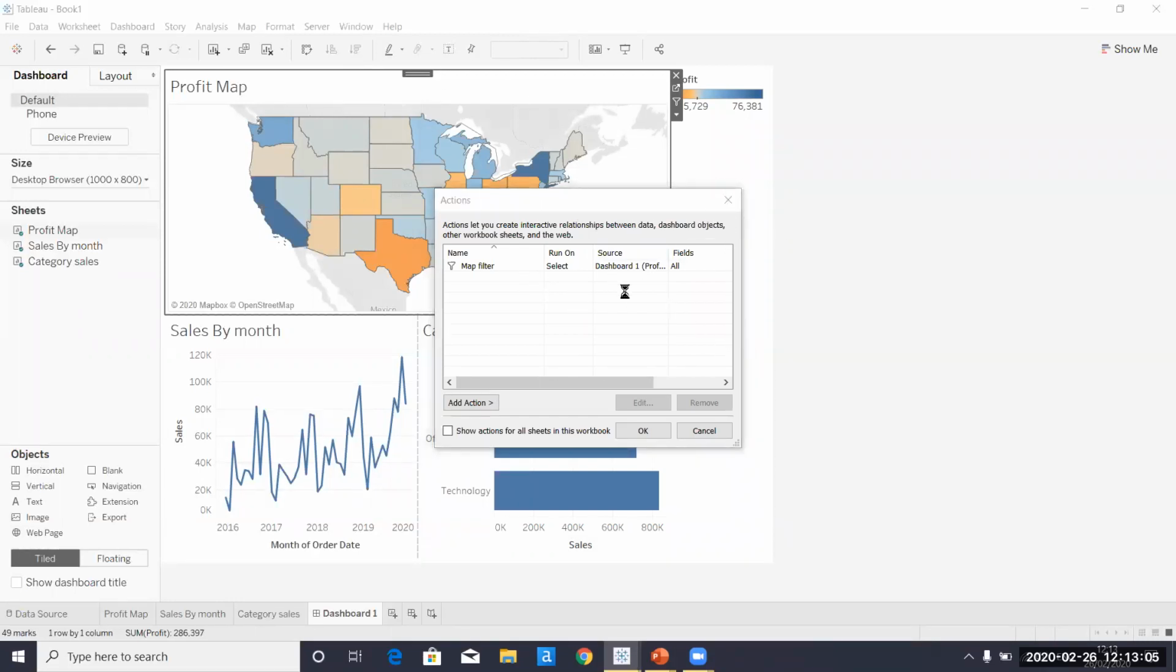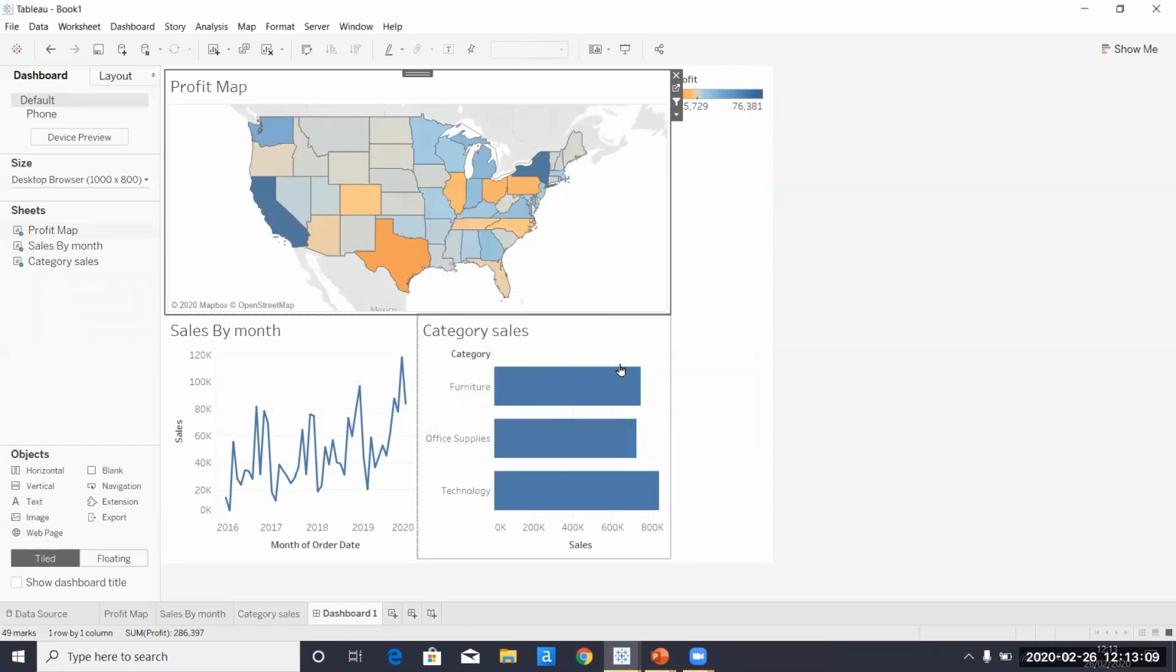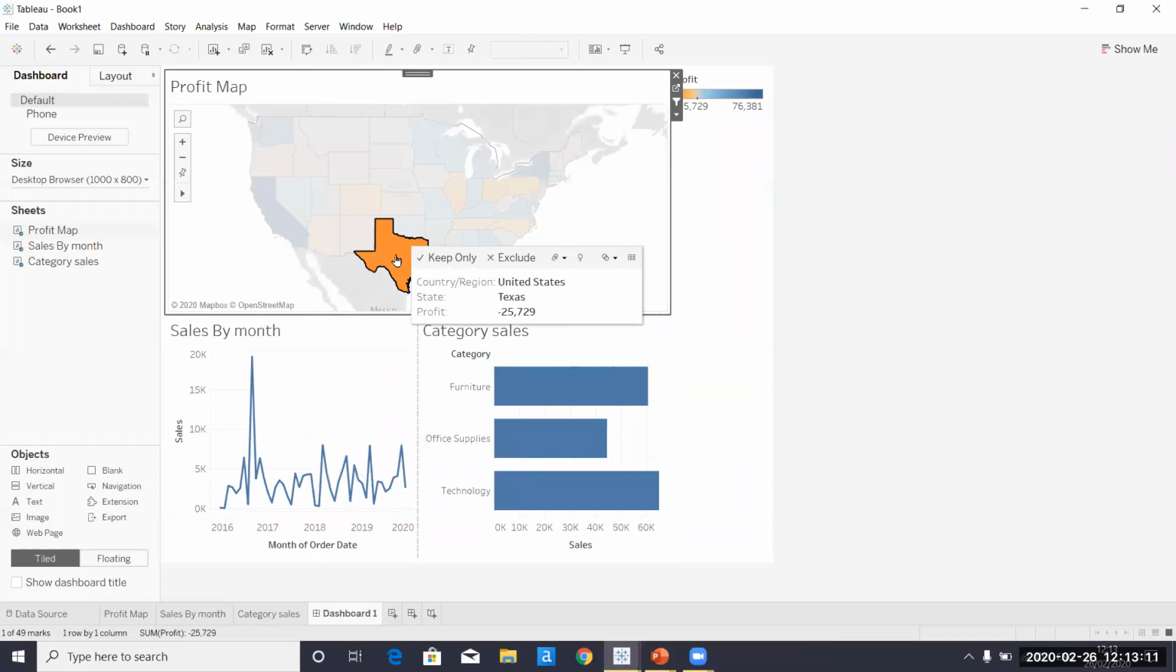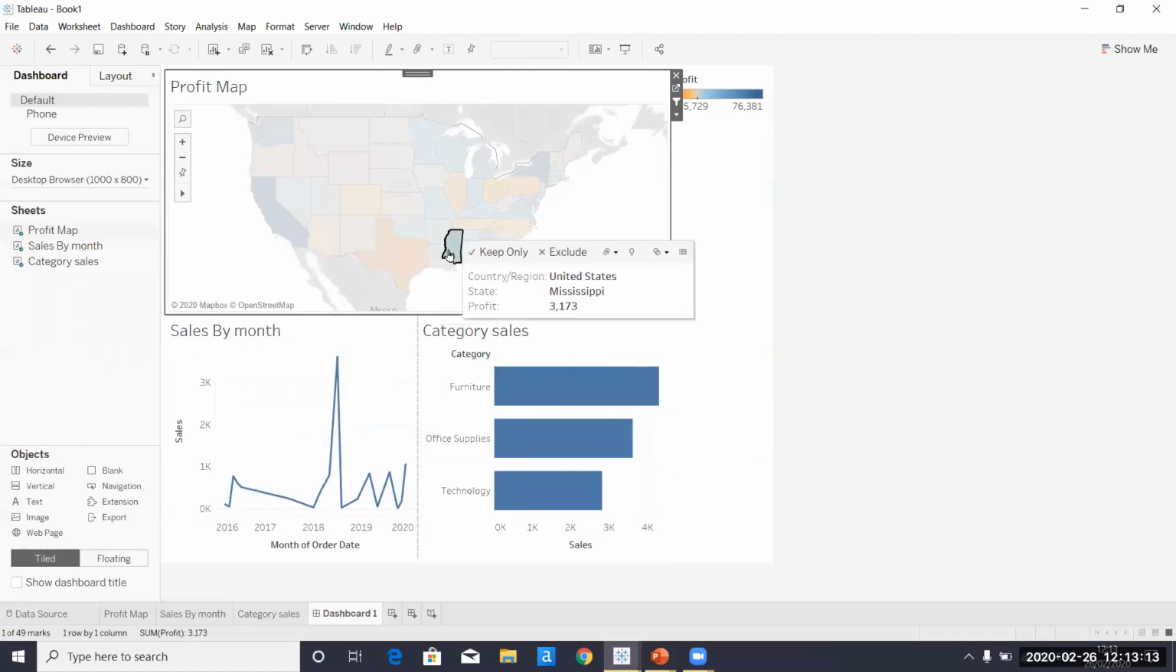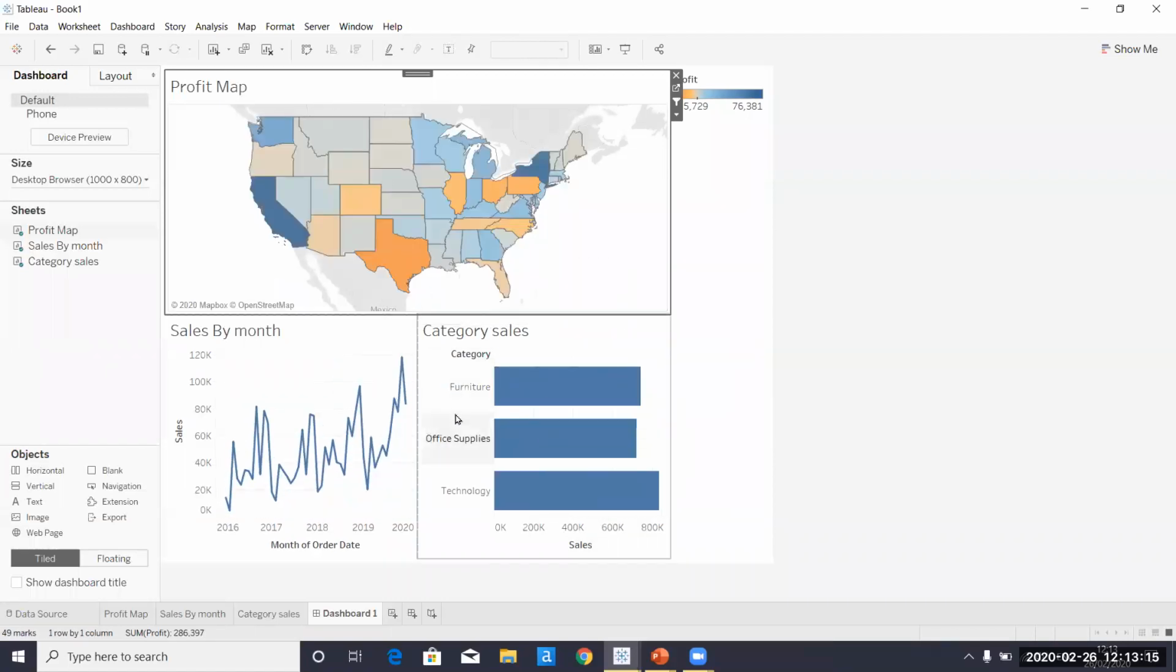So there's my map filter: run on select, source dashboard. Press OK. And here you can see that when I click on a state, just the bottom charts are filtered. And if you remember from the first dashboard, the other alternative filter action was when I hover over these, it will filter the rest of the dashboard.